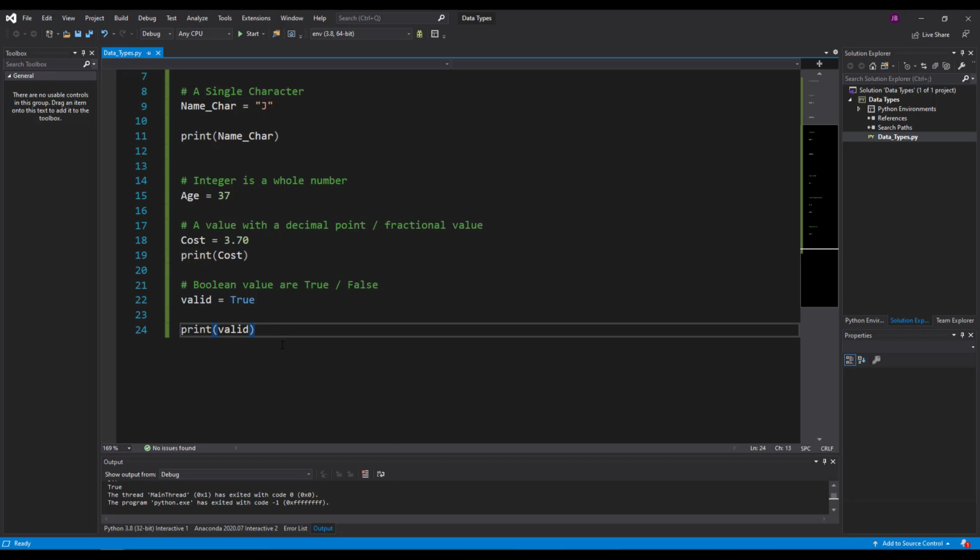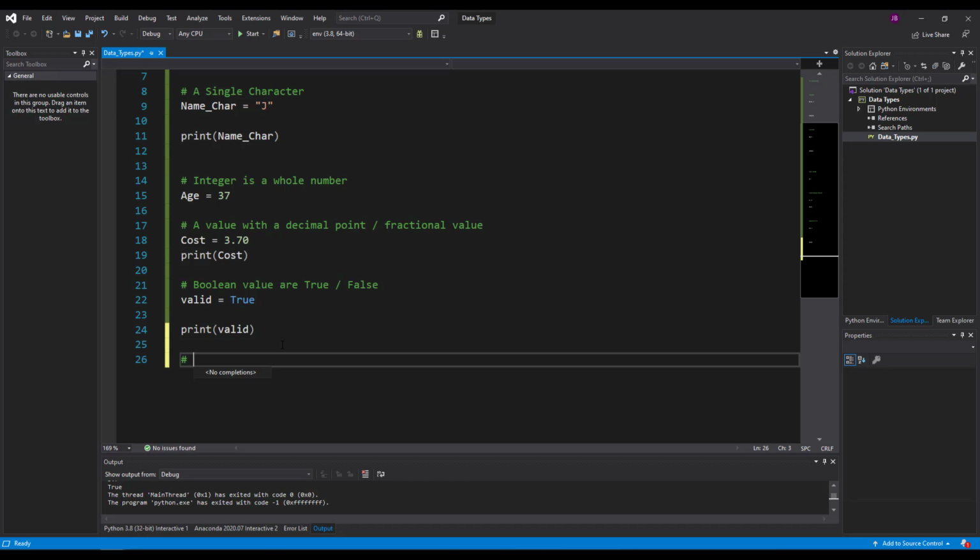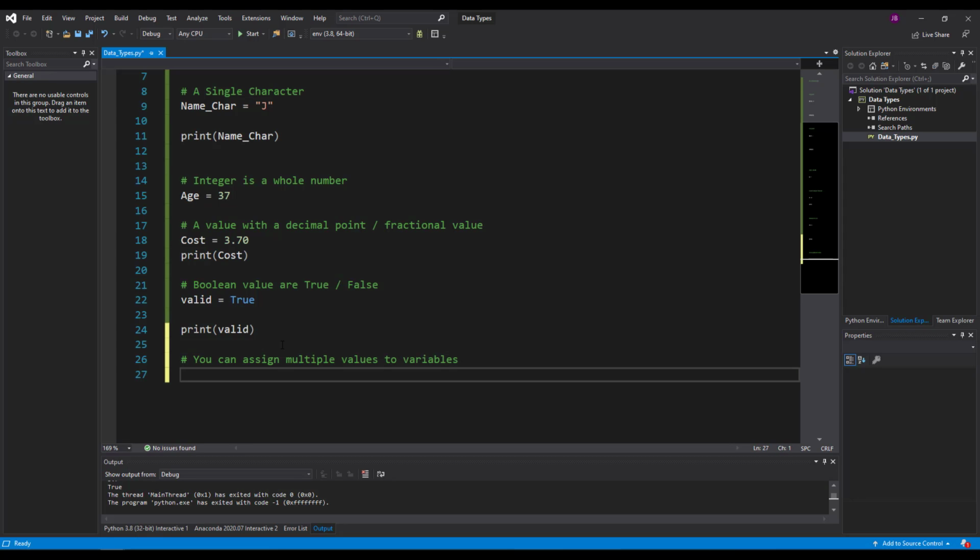And what we can do as well, we can do some more advanced things with variables. If I wanted to save time, I could actually assign multiple values to variables, such as A, B, C. So 3 variables, A, B, and C, and assign them the values of 5, 3.2, and let's say hello.